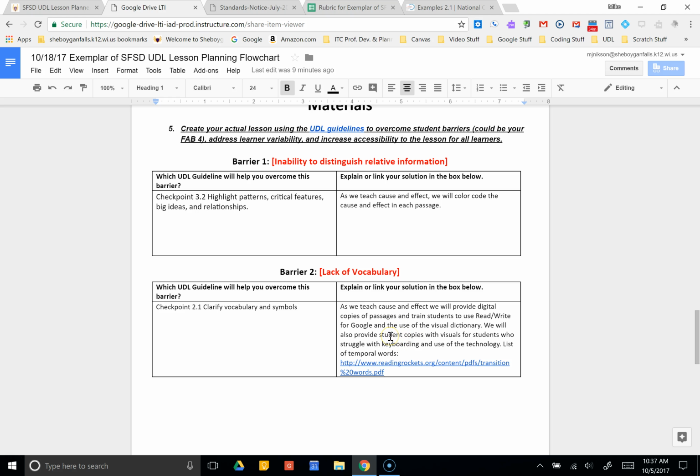So this is how we have used this planning guideline to first look at the standards, break down the standards, make a goal, decide how we are going to assess that goal, and then how we are going to overcome those barriers. We invite you to really dive into the exemplar if you need to, but to really dive into those UDL guidelines and use that as a resource in your planning. Thank you very much.